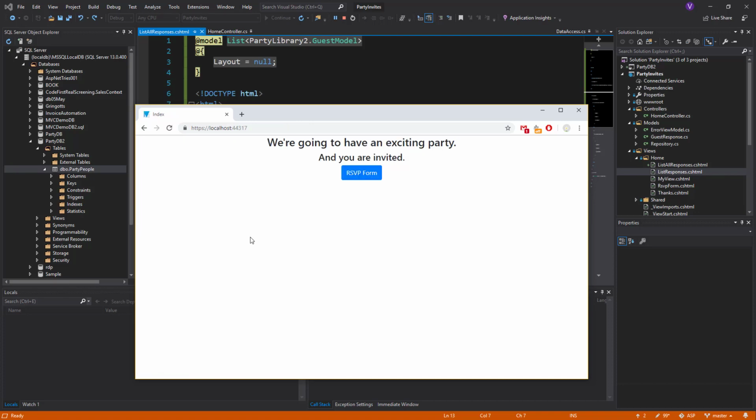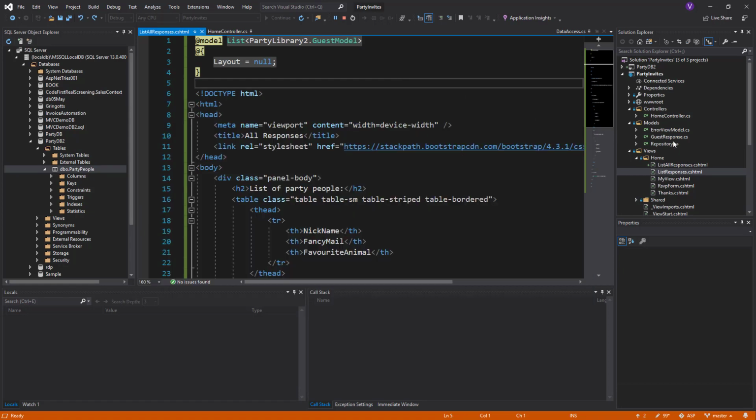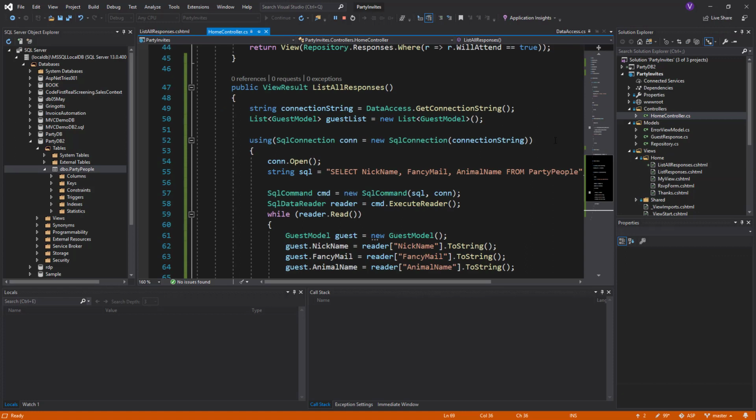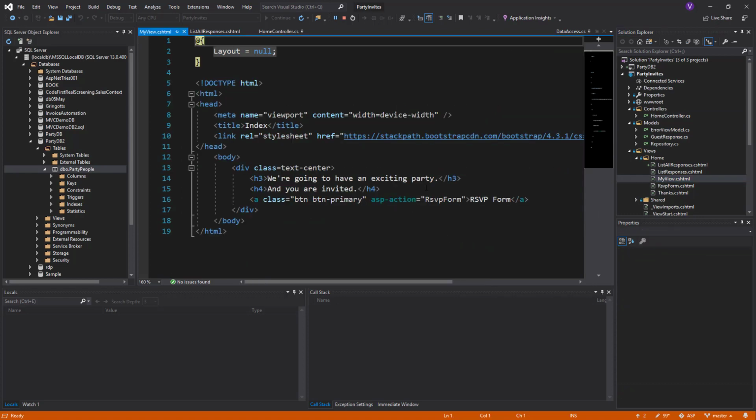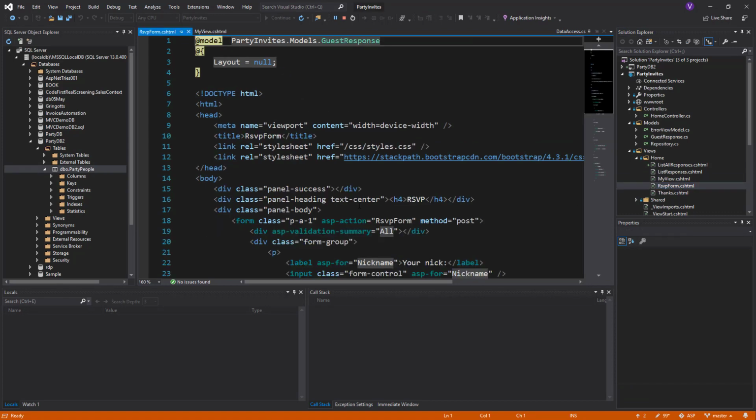Click here to invite all friends, and in order to be able also from the very beginning to see list all responses, I'll simply add the link to the main part, pretty much first one was my view. And here we should add the list or responses thing. The list or responses thing, we took it from the RSVP form.